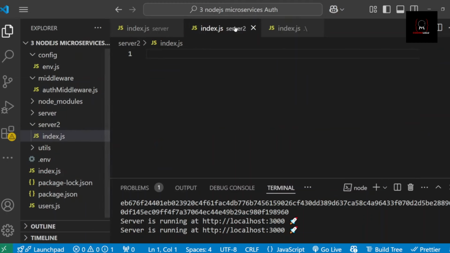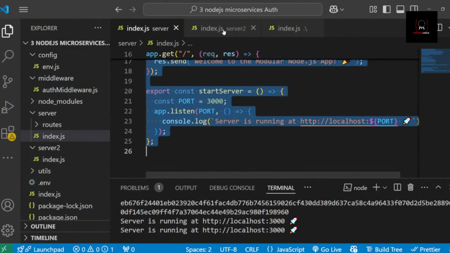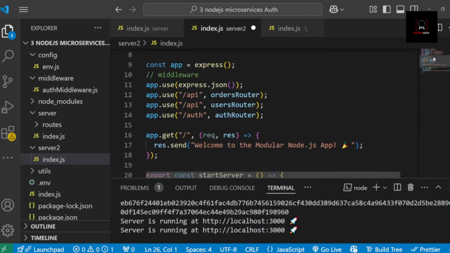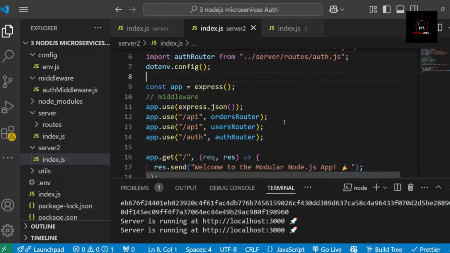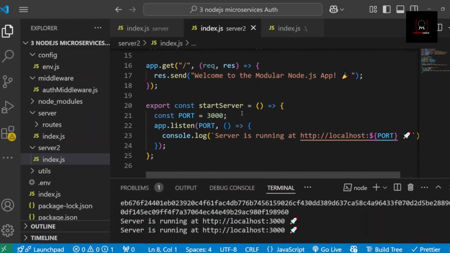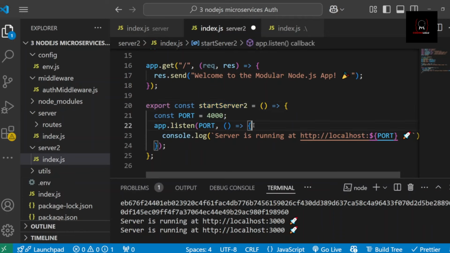And for now, all I will do is just copy whatever our first server is doing, fix the imports, then go down and basically we'll just change the port. Let's say for example 4000. First server is listening to port 3000 and our second one is listening to 4000. I'll change this one also to start server2. So we have different names for our scripts.